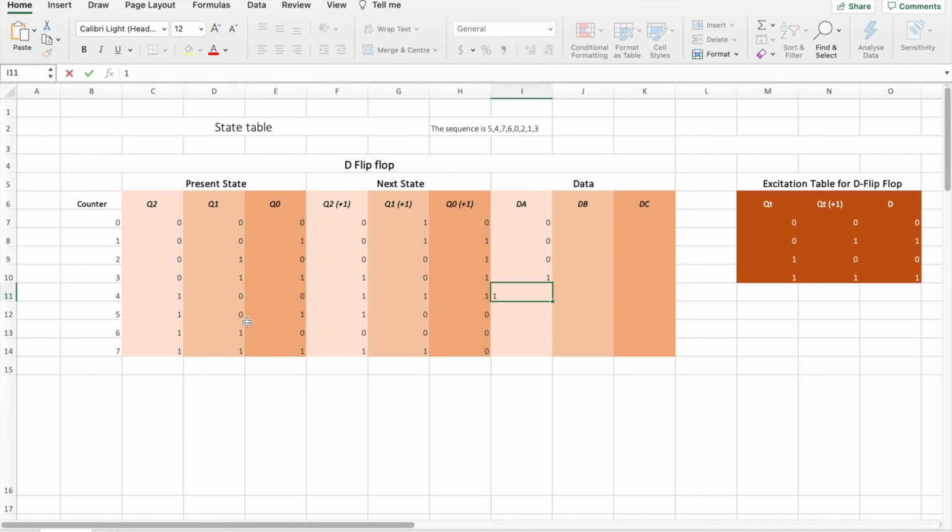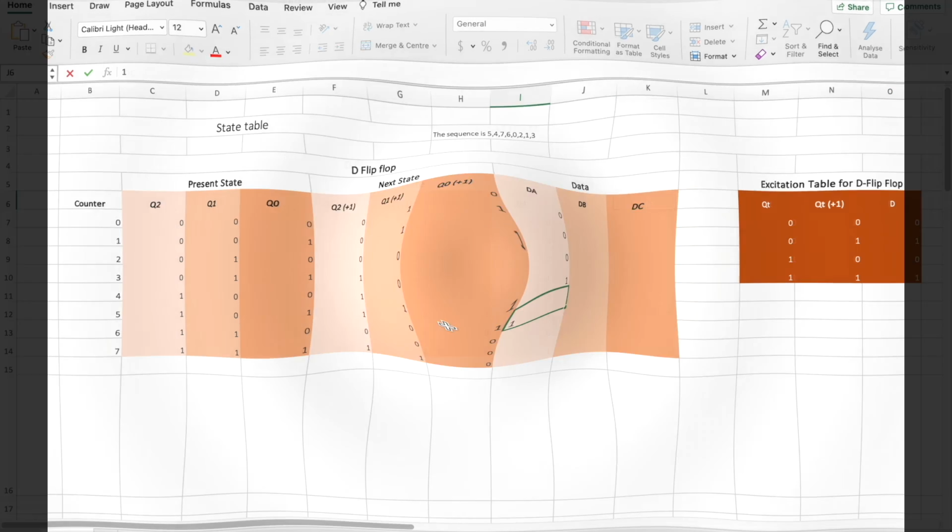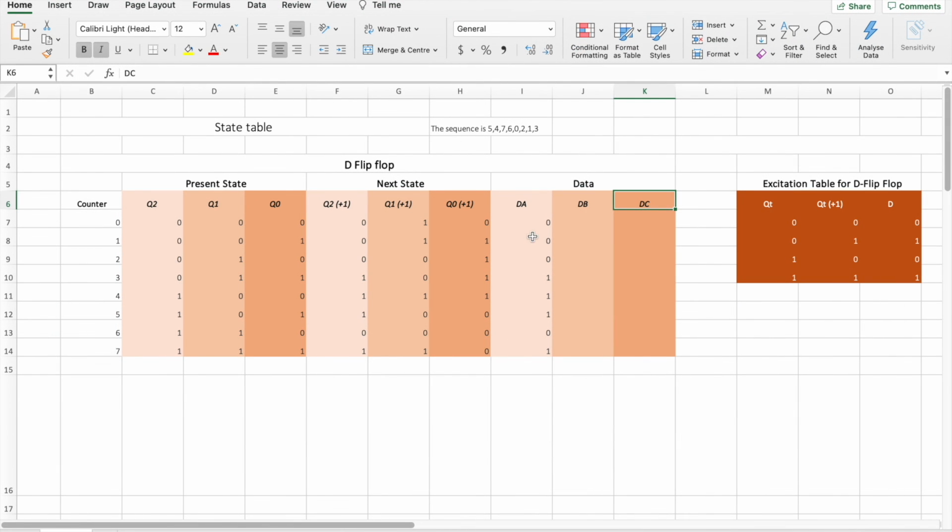I'm going to continue filling this out for the column. So we're just going to repeat the same step, but for DB, we will be using Q1 and Q1+1, and then for DC, we'll be using Q0 and Q0+1.